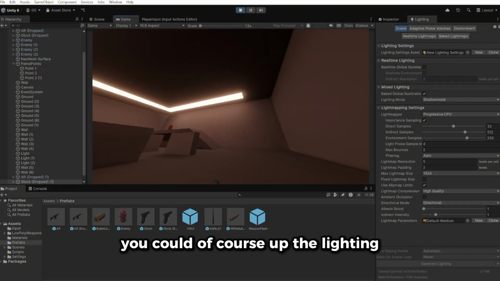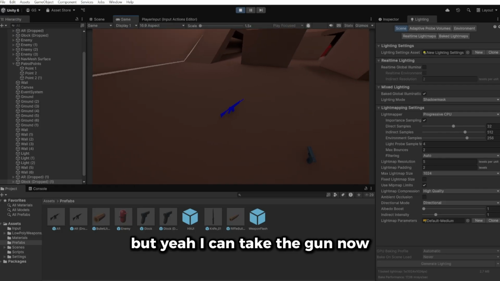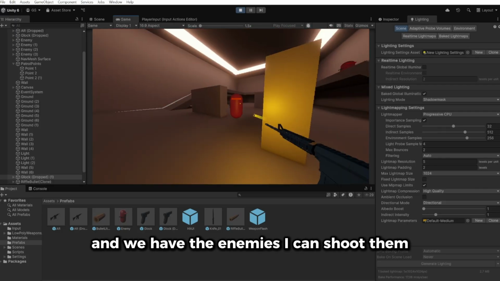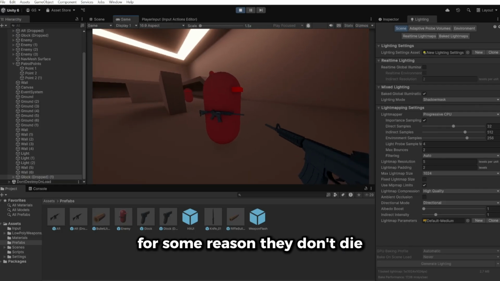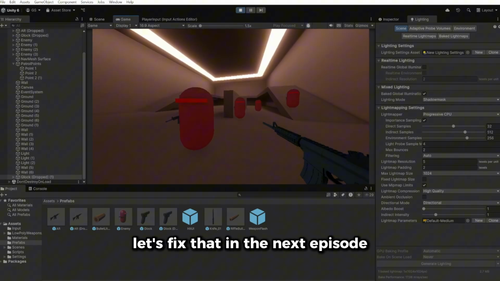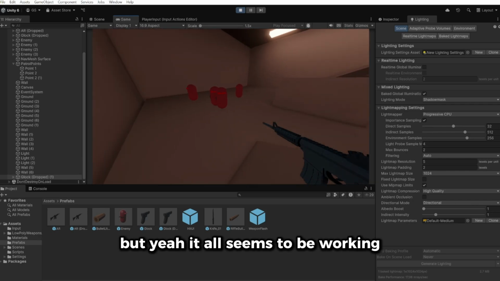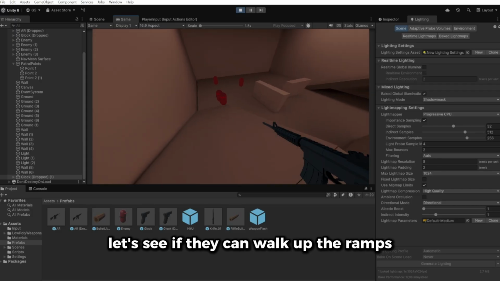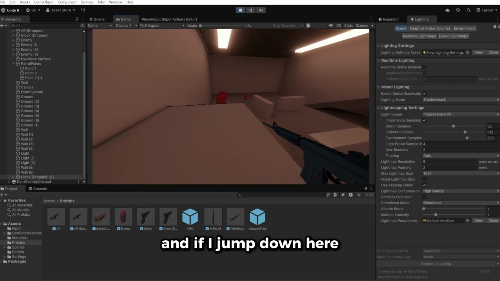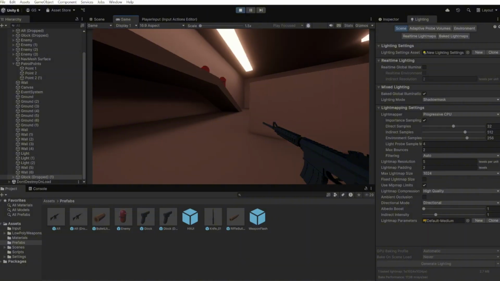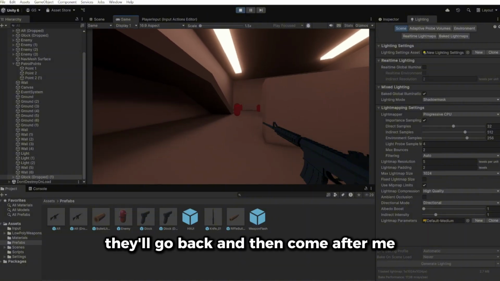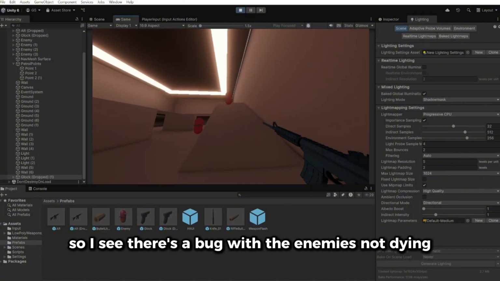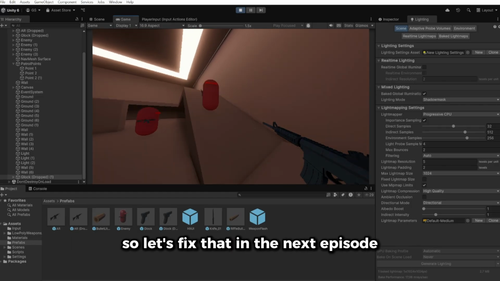You could of course up the lighting, but yeah, I can take the gun now, and we have the enemies. I can shoot them. For some reason they don't die. Let's fix that in the next episode. But yeah, it all seems to be working. Let's see if they can walk up the ramps. And yes, they can. And if I jump down here, they'll go back and then come after me. So I see there's a bug with the enemies not dying, so let's fix that in the next episode.